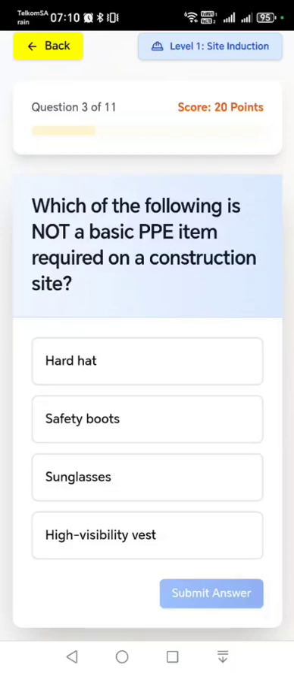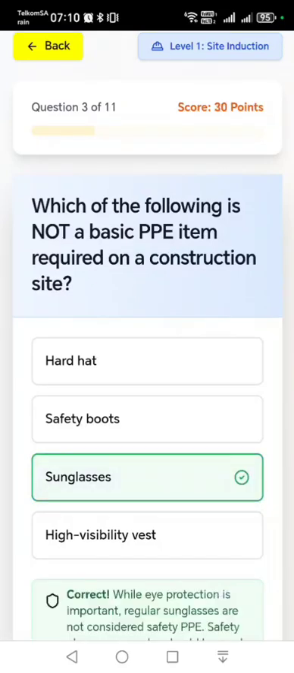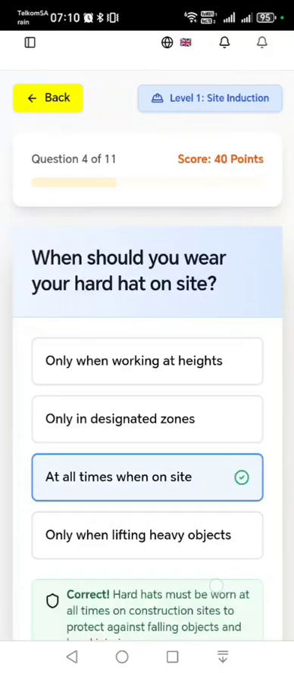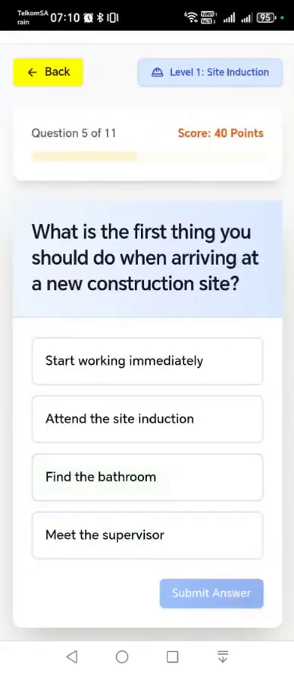Next is, which of the following is not a basic PPE item required on a construction site? So we have hard hat, safety boots, sunglasses, and high visibility vest. We would know that sunglasses is not PPE. So that's how we would answer. When should you wear your hard hat on site? Only when working at heights, only in designated zones, at all times when on site, only when lifting heavy objects. We say at all times on site. Submit, and yes, that's correct.